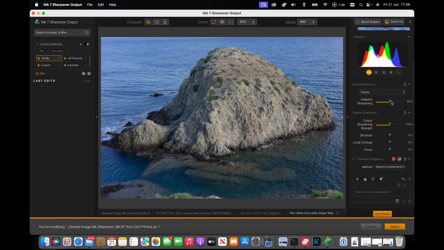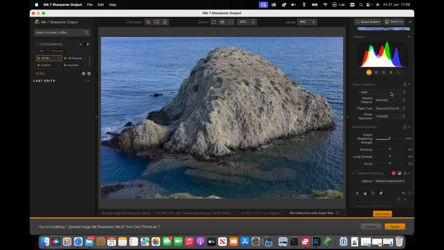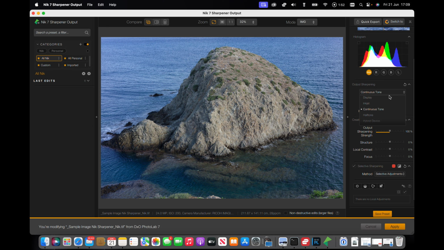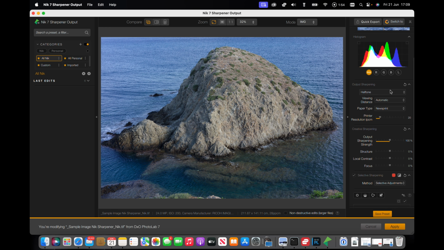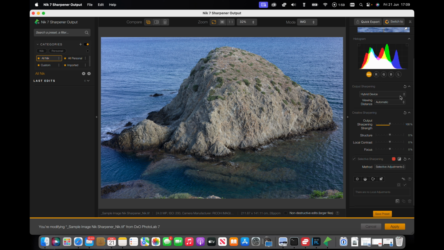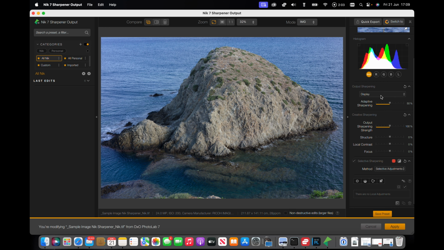Okay, so moving this on, we choose which mode we're going to look at. So display, inkjet, continuous tone, half tone, hybrid device. I'm not quite sure what's meant by that, I have to say. But if we're going to display, let's have a look at this.